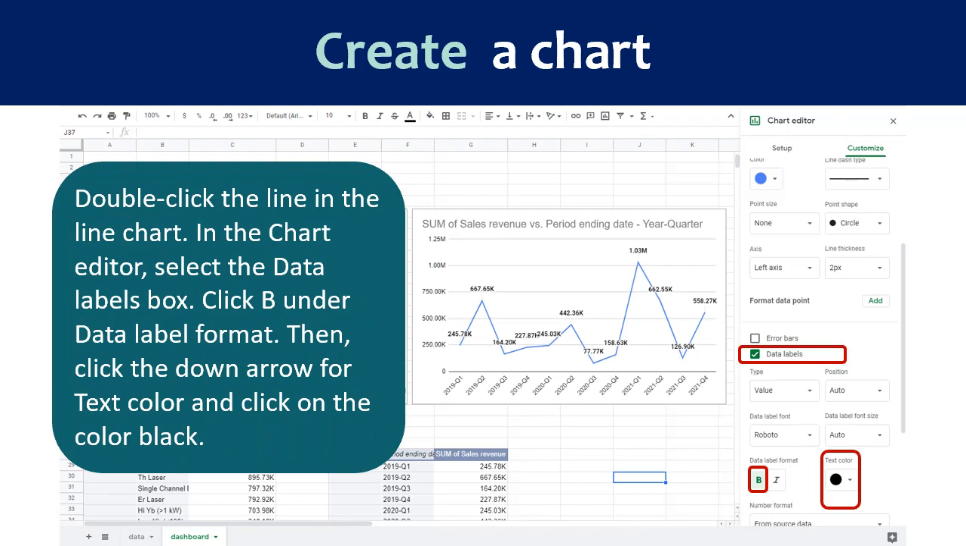Now we will add data labels to the line chart. Double-click the line in the line chart. In the Chart Editor, select the Data Labels box. Click B under Data Label Format. Then click the down arrow for text color and click on the color black.